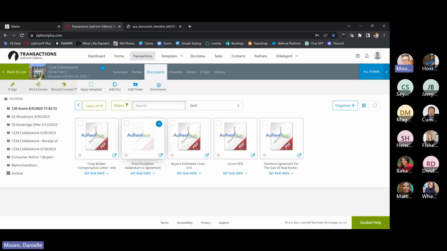Your sellers will also get a copy. They'll get an email with links to all the forms that they signed to download. So that is the process of sending a listing contract and getting signatures. Does anybody have any questions on anything I went over? Want me to go back into anything and show you how I did something?